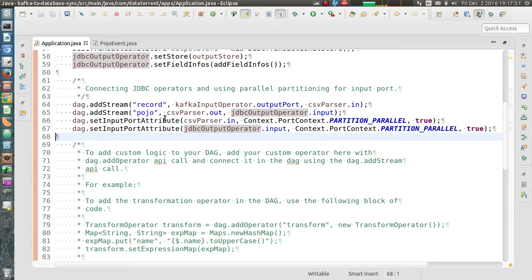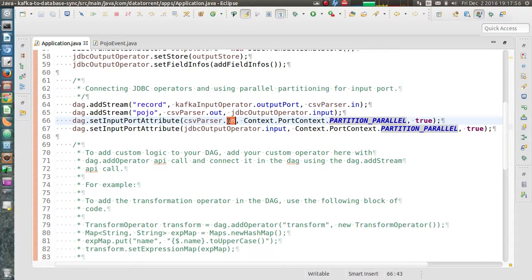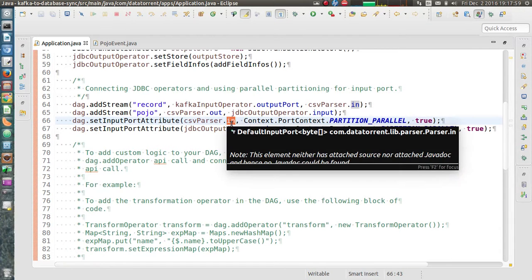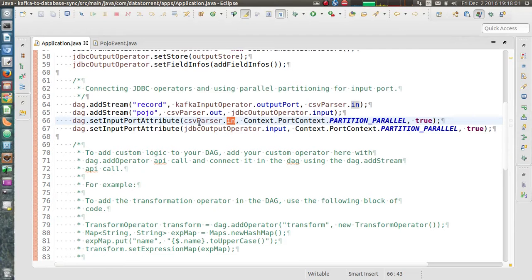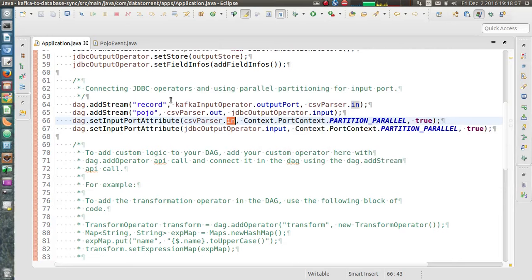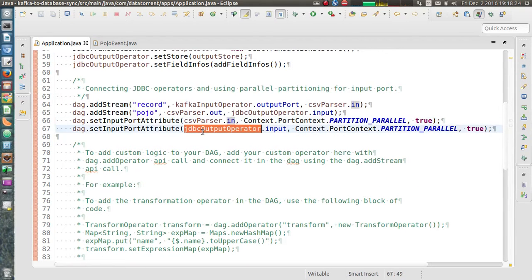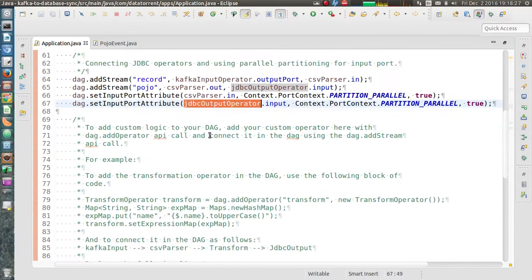Here we are saying that the partition should be in parallel with respect to this particular port. So for example, CSV parser input port should have parallel partitioning with respect to upstream operator, which means that for every partition of the upstream operator, I should have one physical instance or one partition of the downstream operator. Same is the case for JDBC output operator.